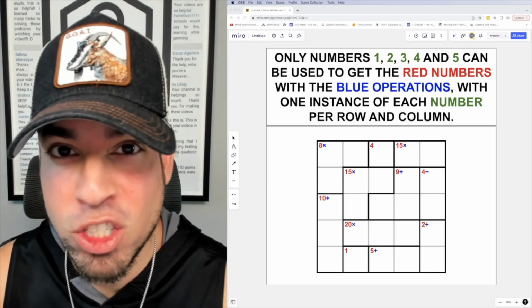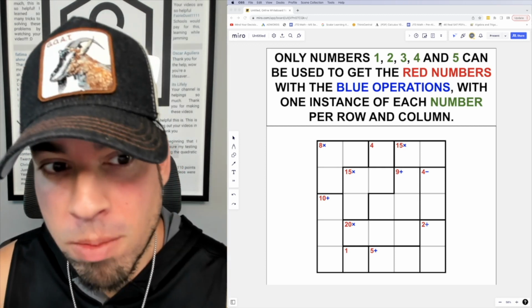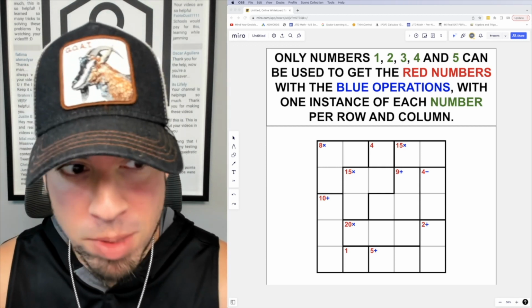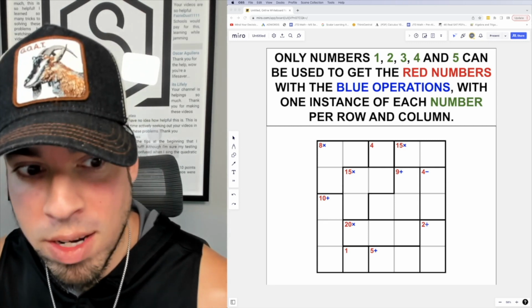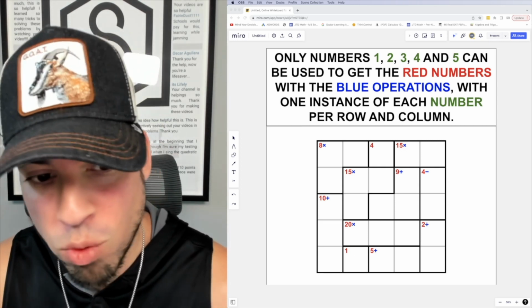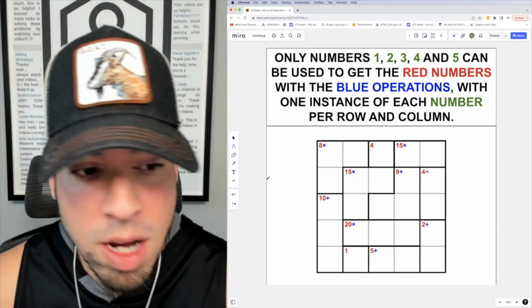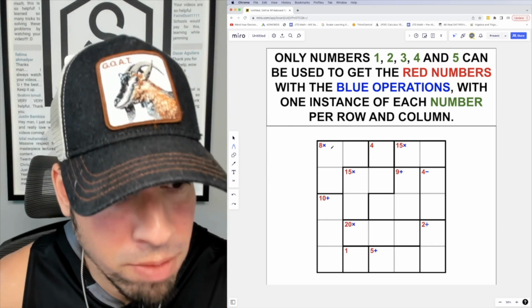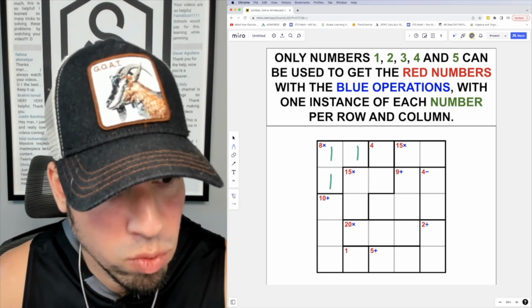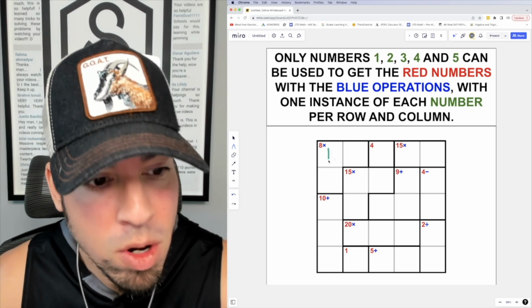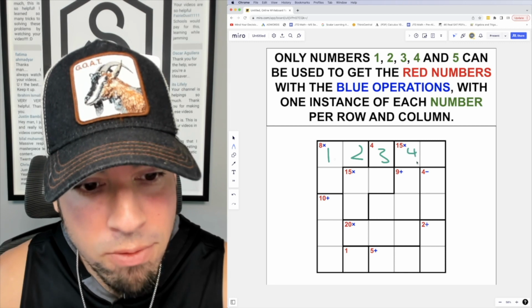In this one, the question is as follows. Only numbers 1, 2, 3, 4, and 5 can be used to get the red numbers with the blue operations, with one instance of each number per row and column. So just to give you a little context, this is kind of like Sudoku, right? If I have a 1 here, I can't have another 1 here or here in the same row or column, and everything is going to be 1, 2, 3, 4, or 5.